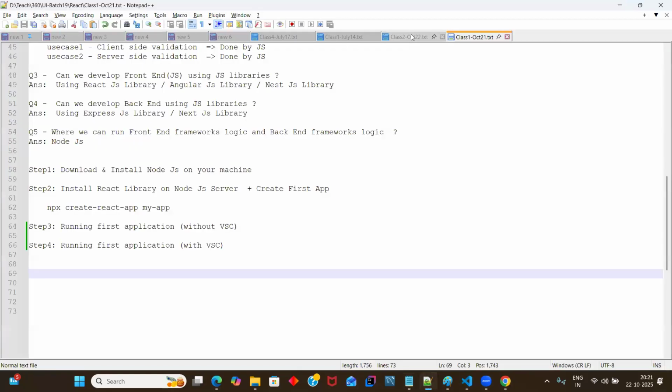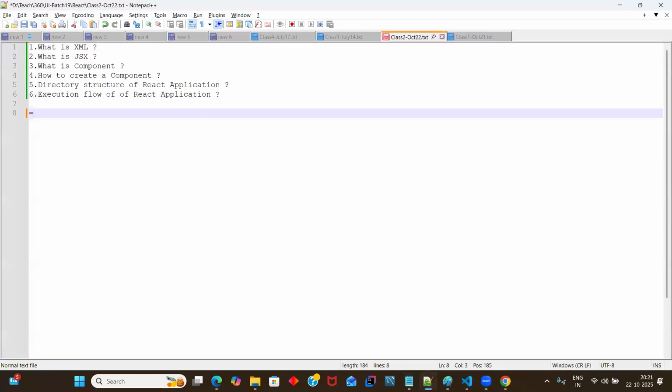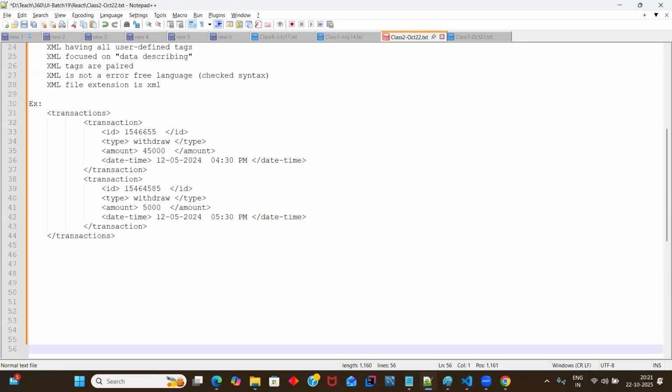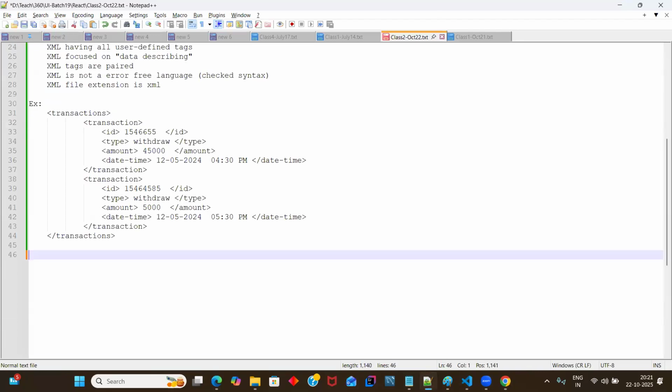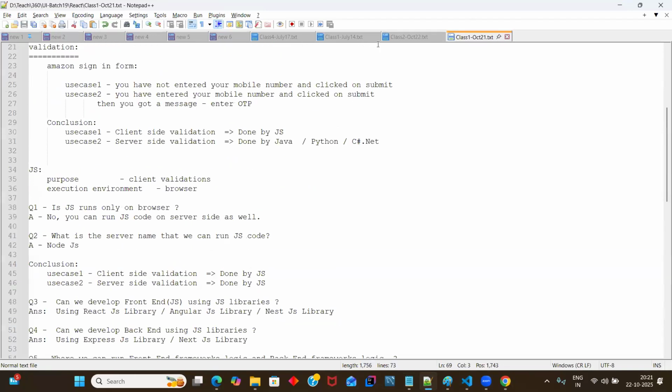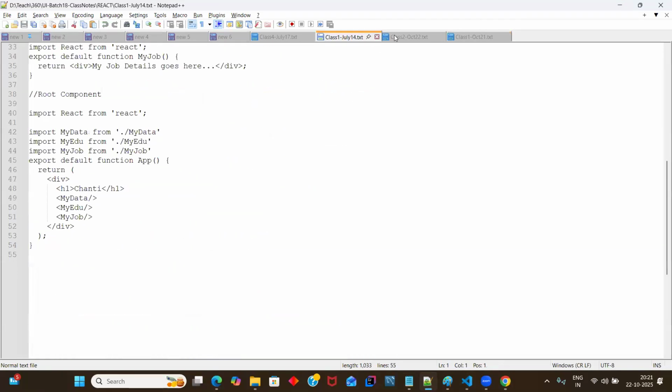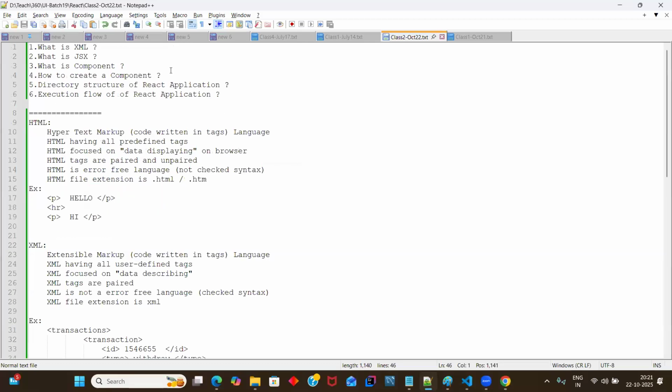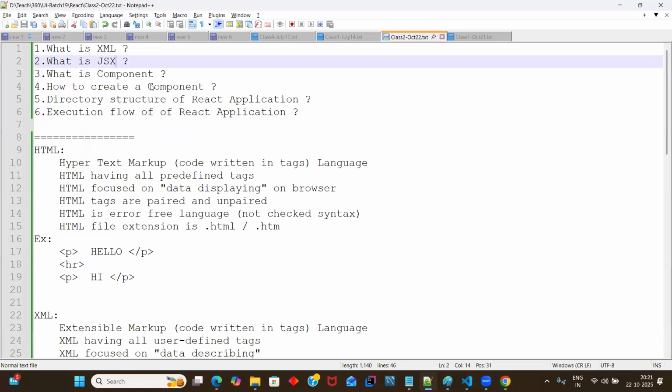So let's keep these notes here so as not to mess it up. Okay, I pasted it. The second topic today is JSX. I'll be starting the next topic, what is JSX. So JSX stands for JavaScript and XML.